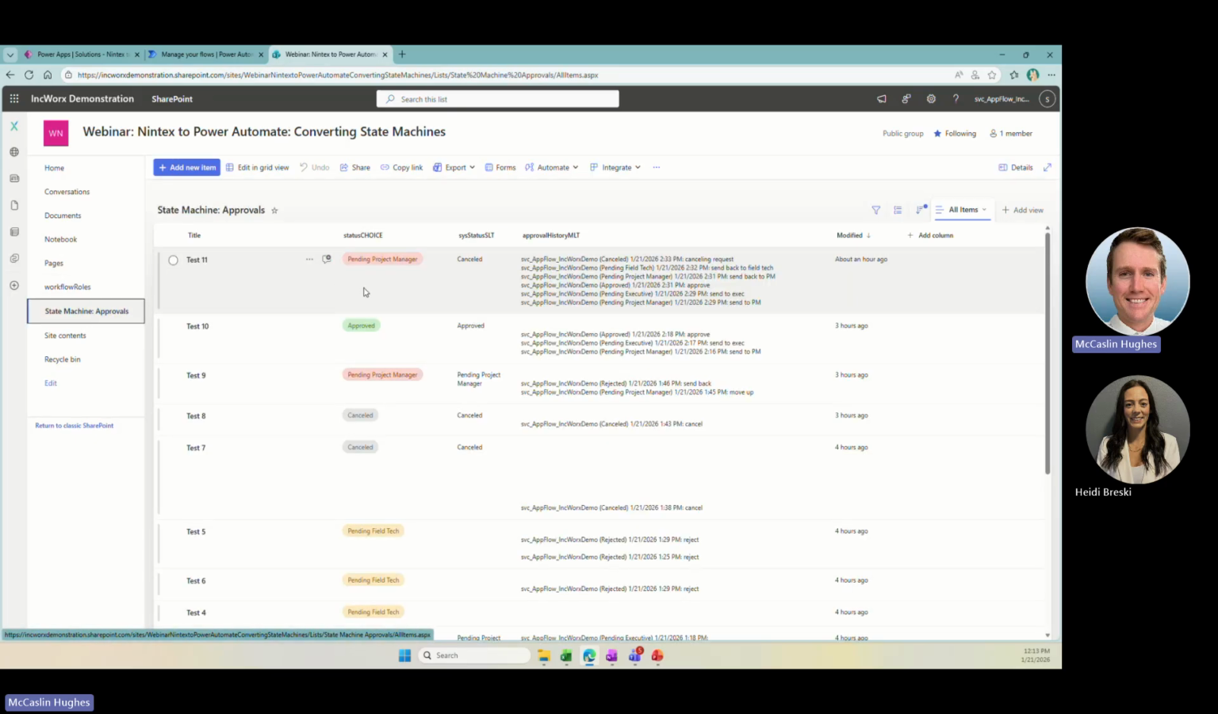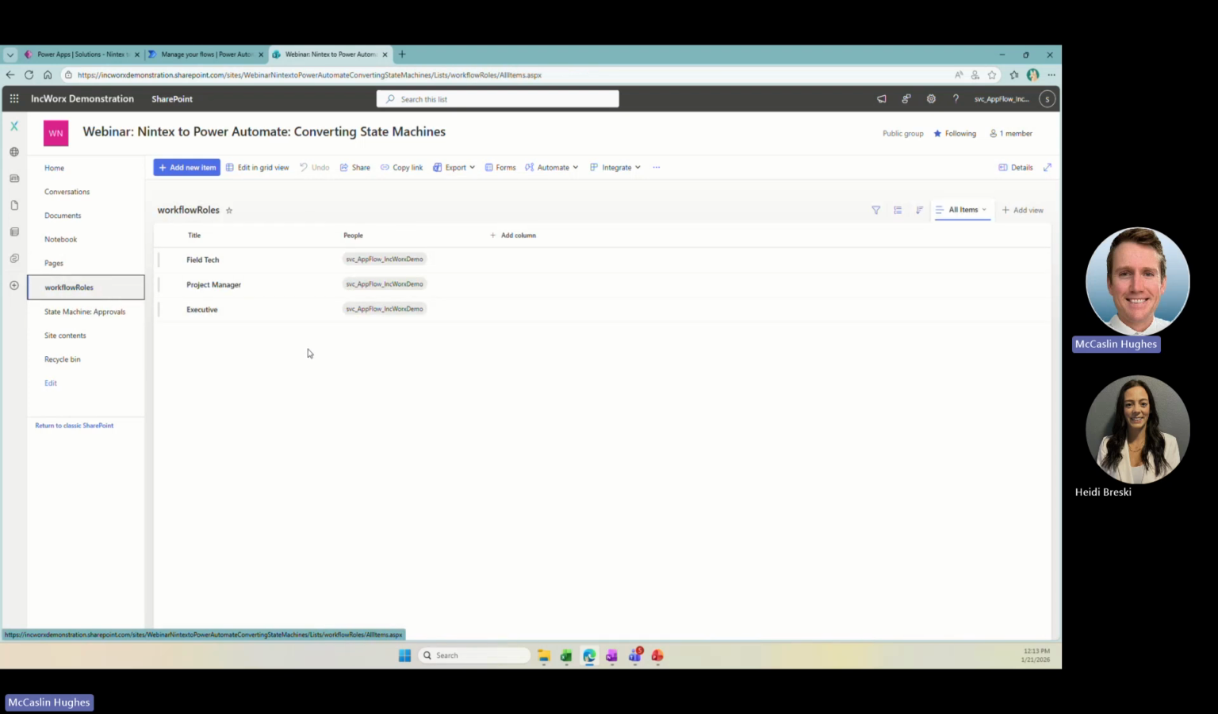Alternatively, if you wanted to make this more dynamic, if your business required it to be on a per request basis, you could add a field tech column into your approval list, or you could even build out the workflow roles list even further. If it was more regionally dependent, each region had their own field tech, you could add a column for region and then have the field tech column and people, and you could filter on the region. And you can make this a lot more advanced. This is really a template for jumping off into a much more advanced style of managing these stage-gated actions and processes, similar to what a Nintex state machine would.